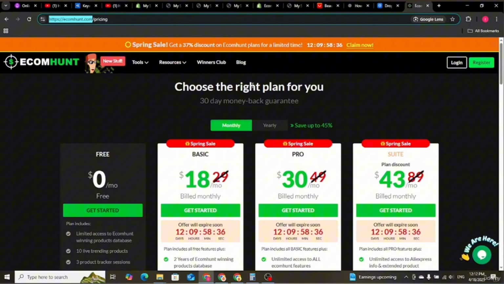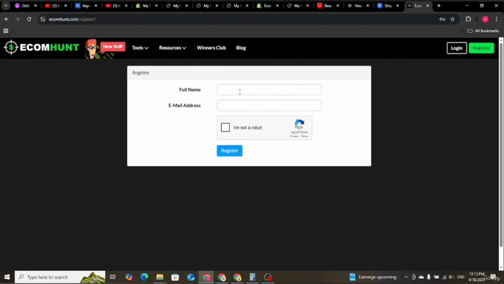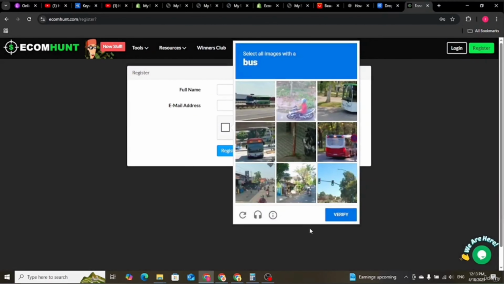Just come to Ecom Hunt, you're going to find lots of plans, but I strongly recommend that you go with the free version. Try the free version first, then later on you can upgrade to the basic plan. So what you need to do after coming here is to click on the register button. After clicking on register, it's going to take you to where you can put in your full name and your email address, and you click on this captcha which says I'm not a robot. Afterwards, you complete the captcha, click on verify, then click on register to create an account on ecomhunt.com.